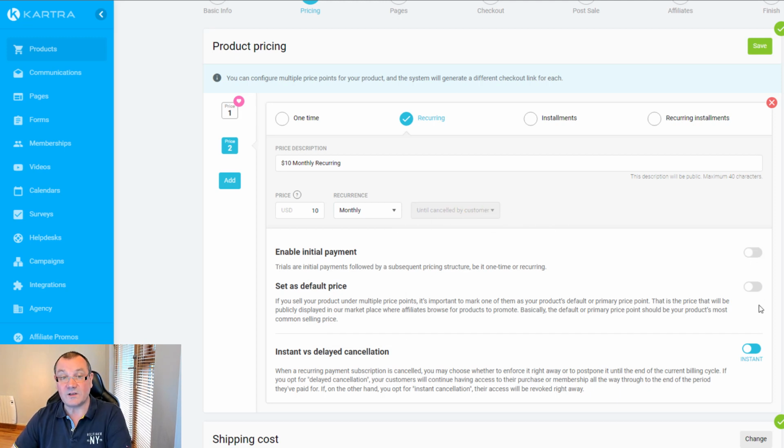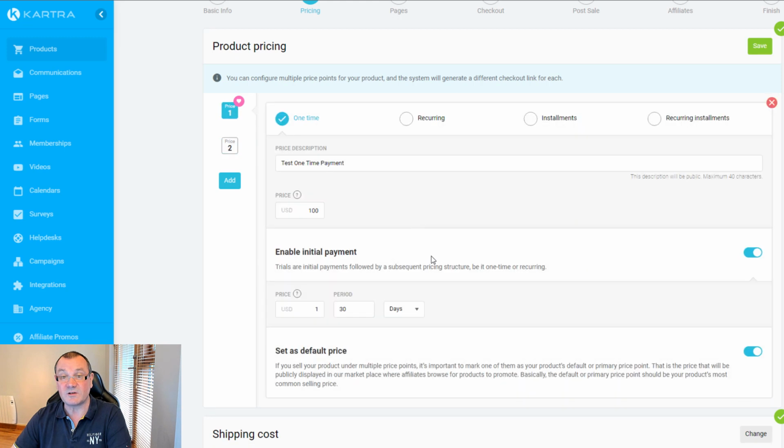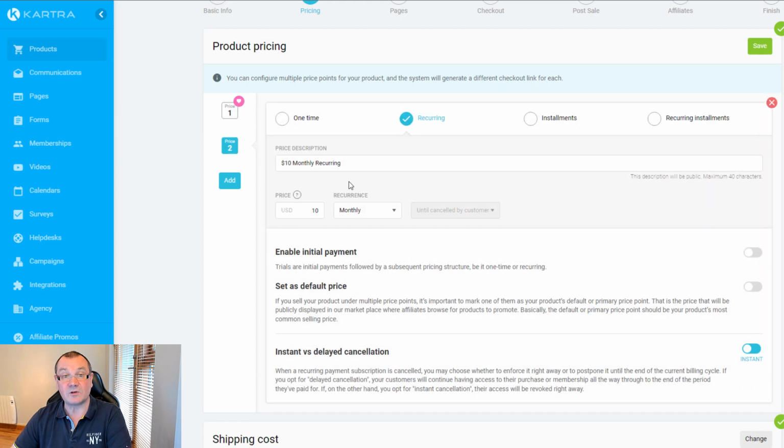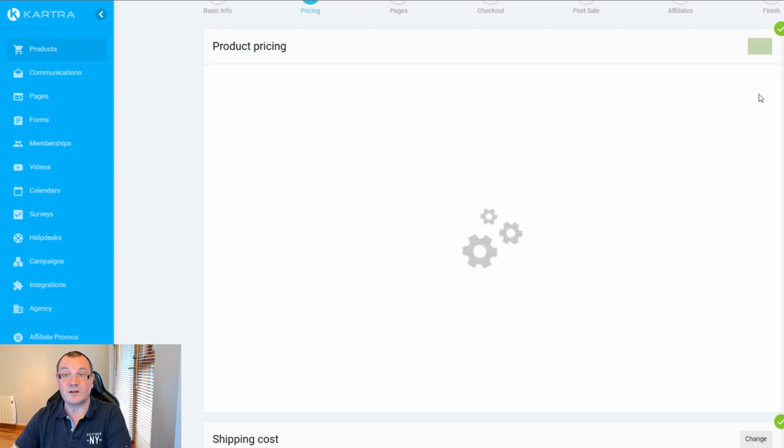And then we have the initial payment and the default price. So in this case, we're saying we're giving the one-time payment person a trial of $1 for 30 days. And then after that, we take our money. And then with the recurring, we're saying you're going to pay $10 monthly on a recurring basis, and we click save.